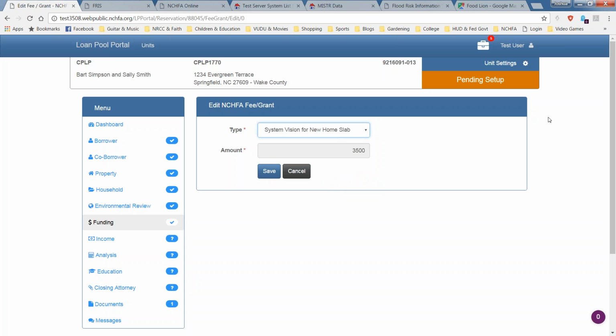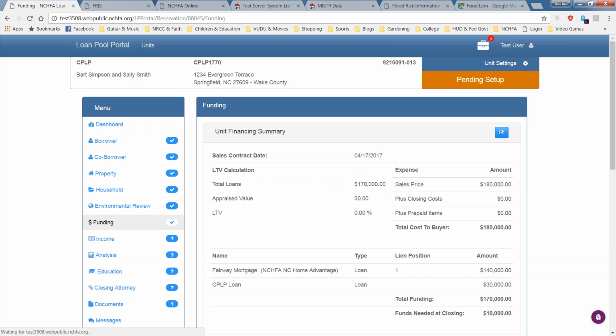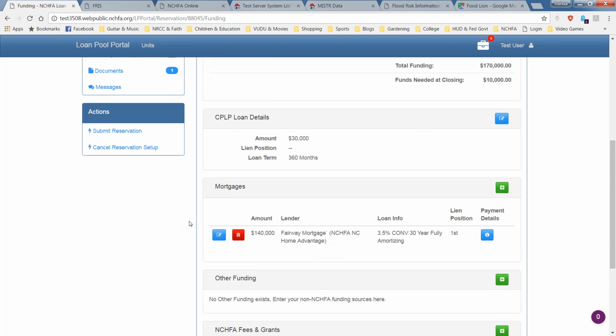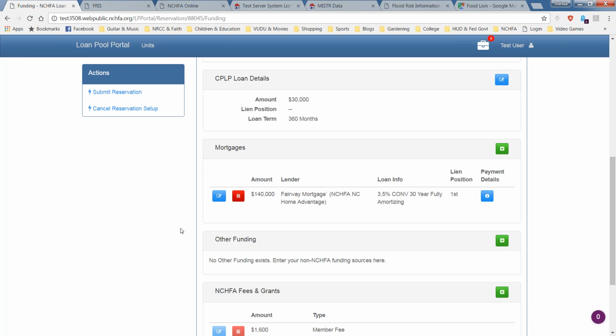And I'm going to hit, hey, we said it was a new home slab. We're going to hit save. And it adds it in. You'll see down here, so now I've requested that fee. If you do not do this step, the system will think that you are not asking for that fee. You may be telling us that the property was certified, but it's going to assume you were telling us that for informational purposes, not because you were requesting funding.